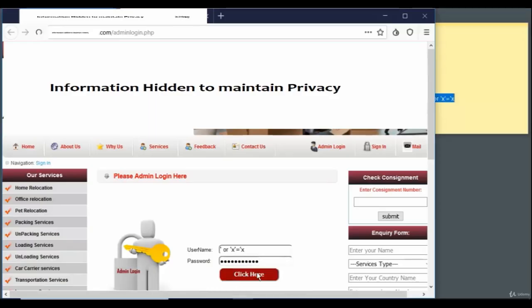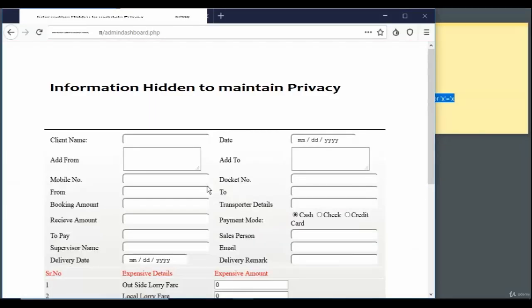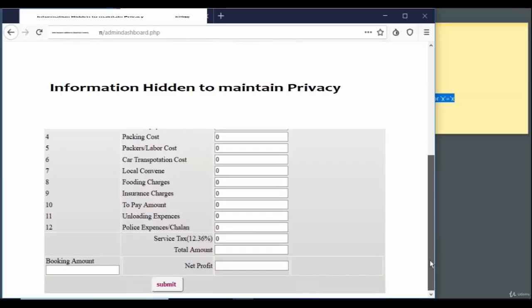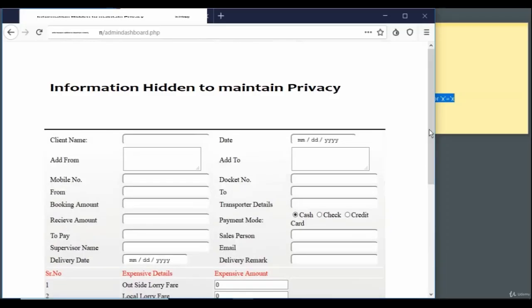Simply click here, and this is the admin panel. Right now we can do whatever we want because we are admin here. You can see here it says admin dashboard.php, right?